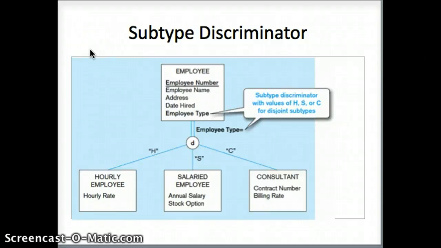Subtype discriminator is an attribute of a supertype whose values determine the target subtype or subtypes. In this example, a new attribute, employee type, has been added to the supertype to serve as subtype discriminator. When a new employee is added to the supertype, this attribute is coded with one of three values: H, hourly employee; S, salary employee; and C, consultant. Depending on this code, the instance is then assigned to the appropriate subtype.